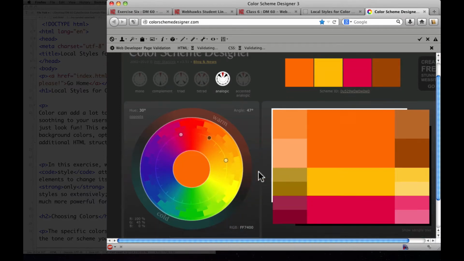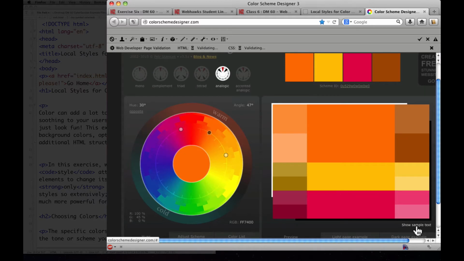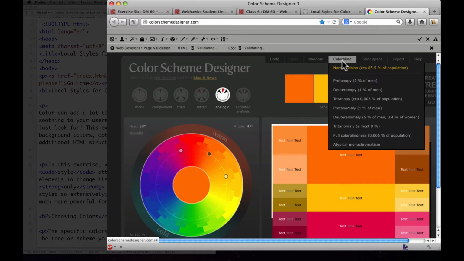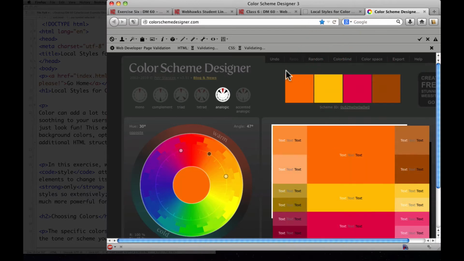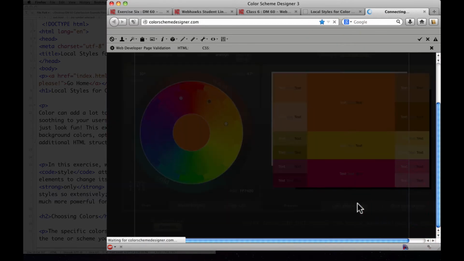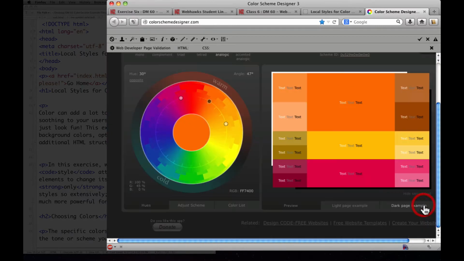You can turn on text so you can see how it lays up against the colors. There's your main color panels. You can also see how someone who is partially colorblind will see the page. Light and dark examples of what a page might look like with these colors.